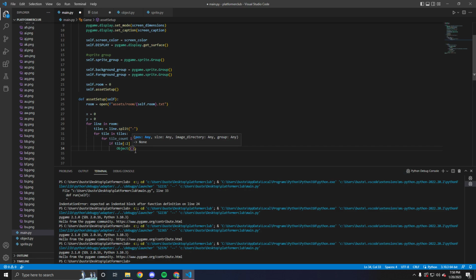So we're just going to call an object, make an object instance. Its position is going to be XY, these 2 variables. Its size is going to be 40 by 40 pixels. The directory for the image is going to be assets / tiles / obviously AA. And then it's going to be in the self.background group. And then we're going to set the image.